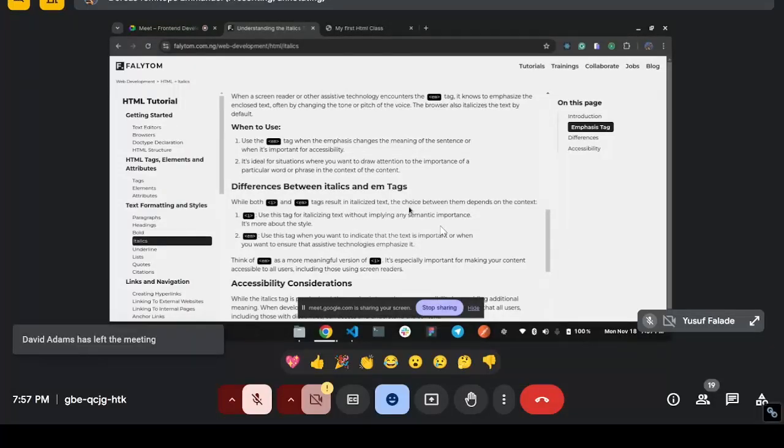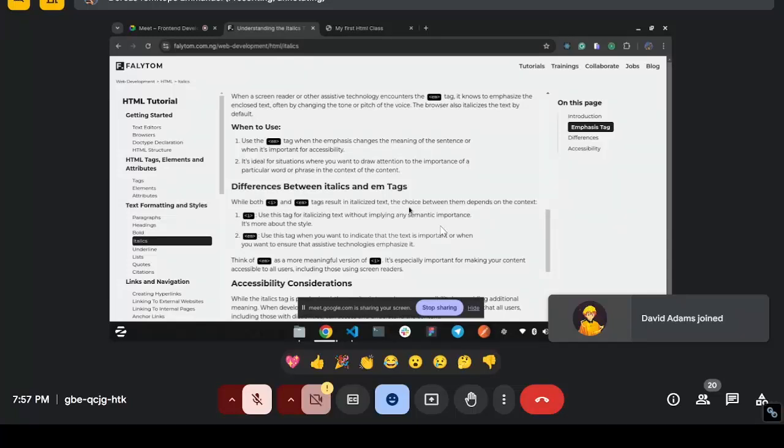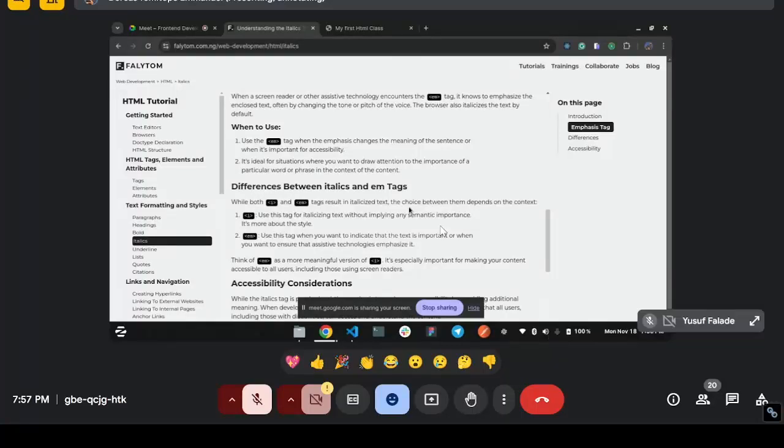For the I tag, you use it for italic text without implying any semantic importance. It is more about style, like I've been making mention. And for the EM tag, you use it when you want to indicate that the text is important, just like strong over bold, or when you want to ensure that assistive technologies emphasize it. Now, think of EM as a more meaningful version of I. It emphasizes importance for making your content accessible to all users, including those using screen readers.